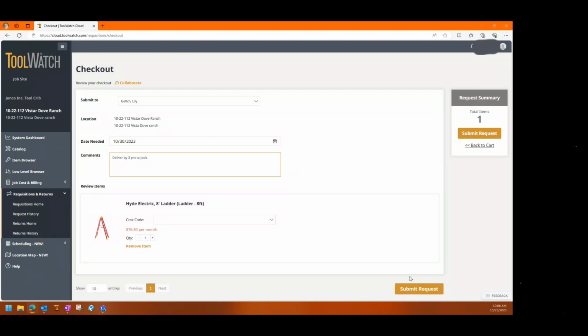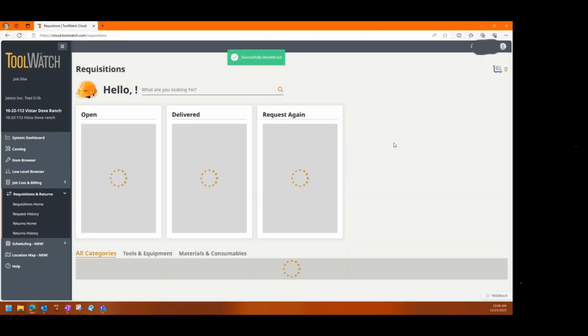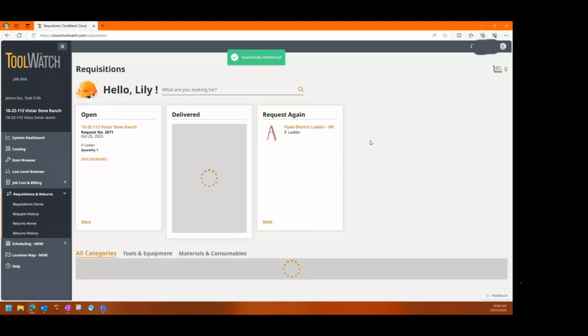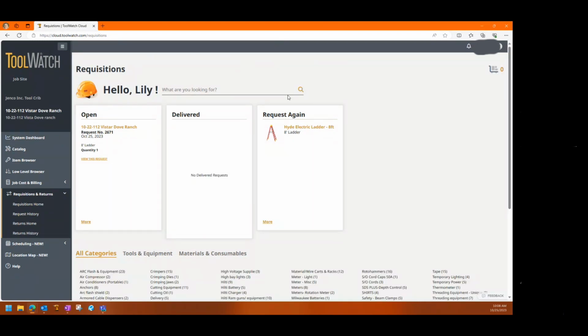So if you have more items, you can do it from either way. So you'll submit it and then you'll see that it's an open request. And up here, I don't know if you guys saw, but it was submitted. So internally, we'll be able to pull your ticket.